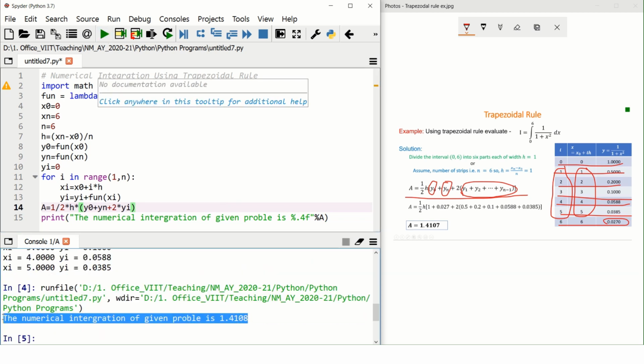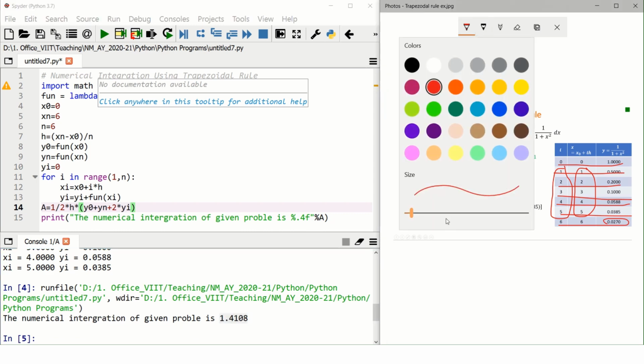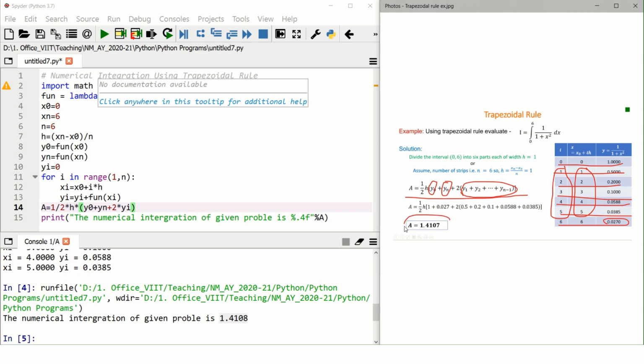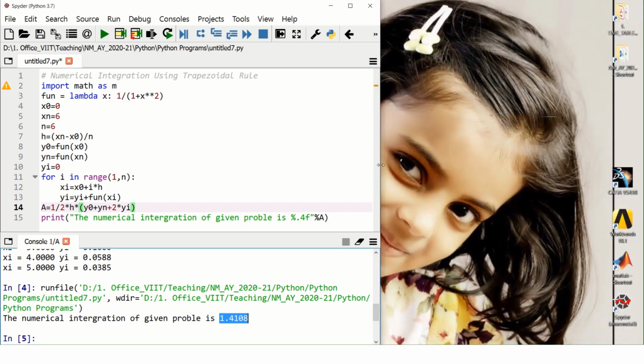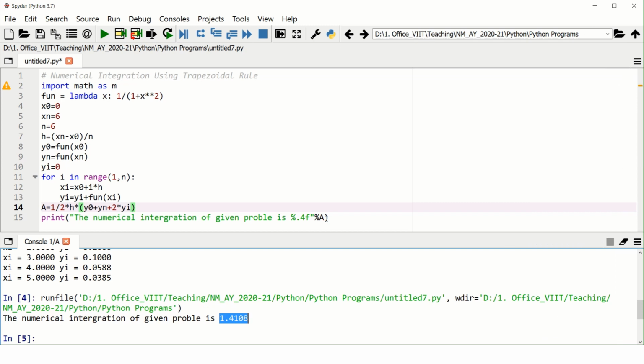The answer obtained by our program for the complete numerical total area is equal to 1.4108, and by our numerical calculation we obtained almost the similar answer 1.4107. Okay, so this was for the given problem statement.